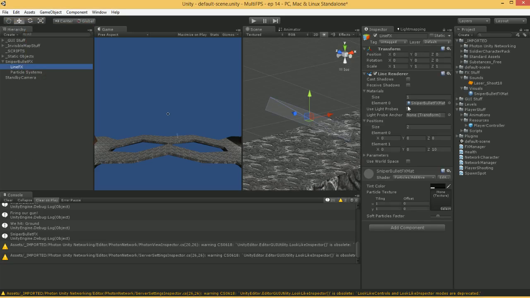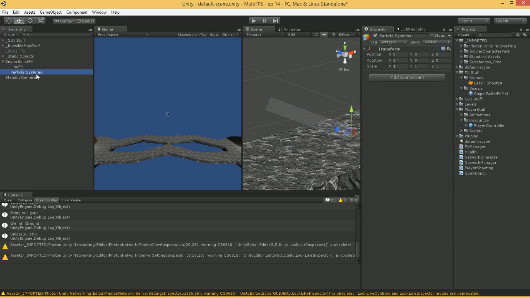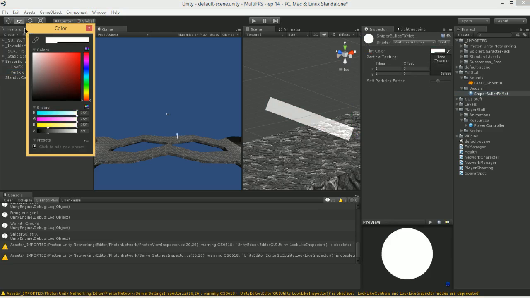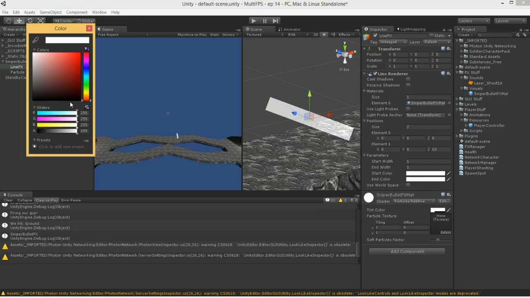Let's go back to our line effects over here, our line renderer. And what kind of parameters can we tweak? How about the width and the start and end color? That's actually the other thing. This material over here, actually I should use solid white, because in the line effects we can change the start and end color in here.